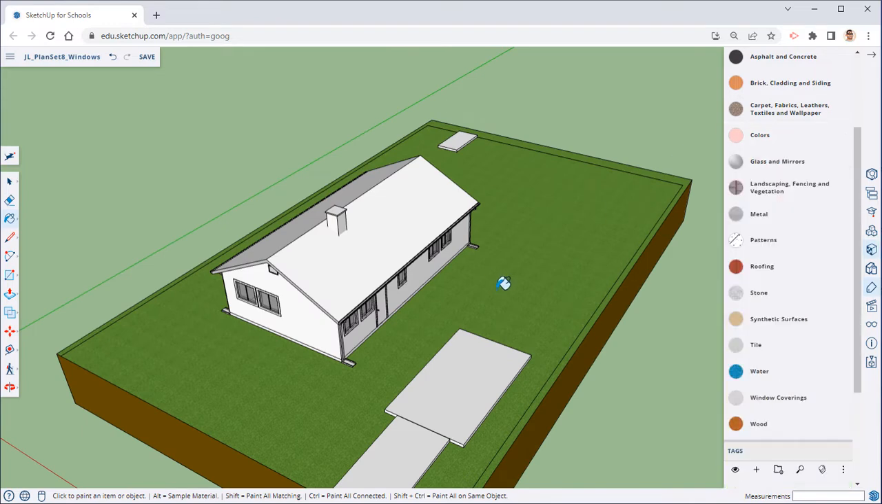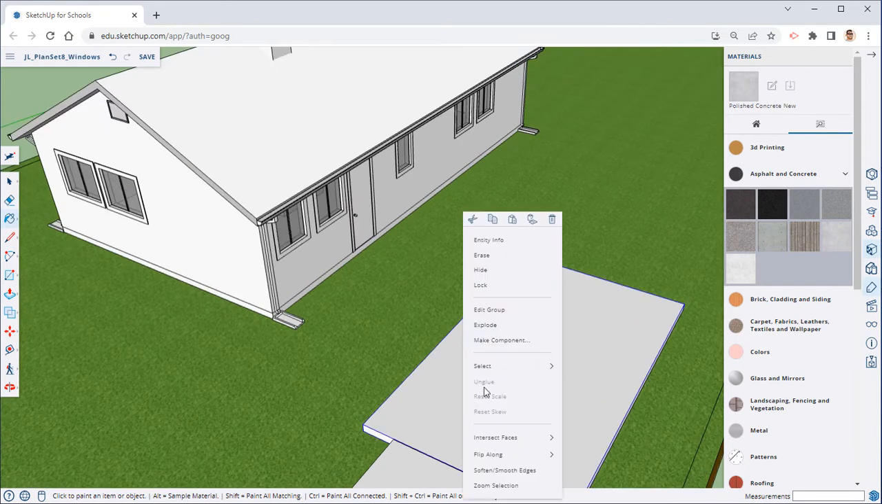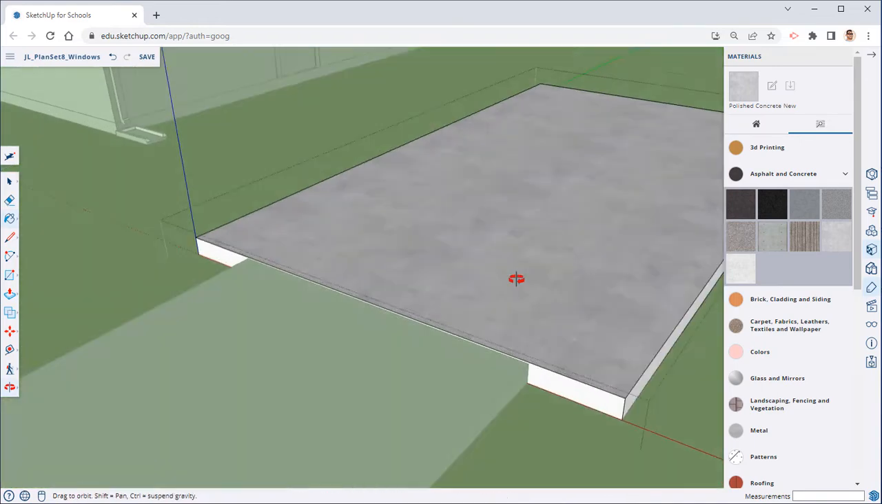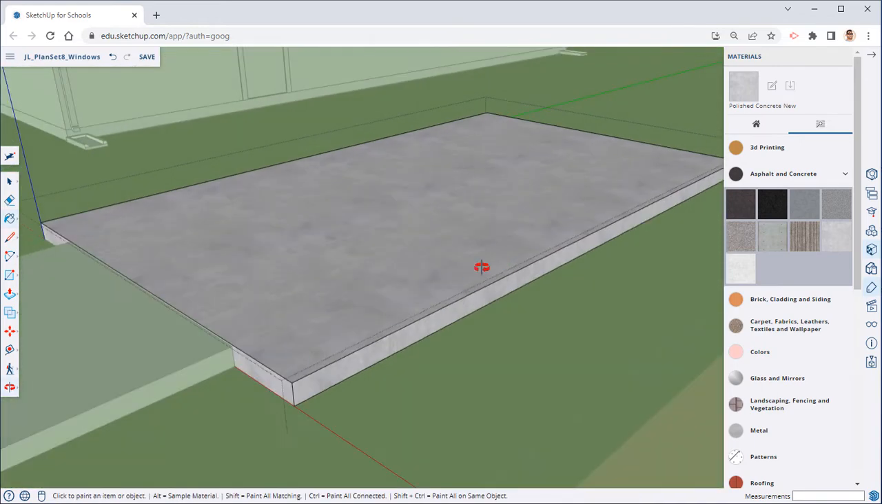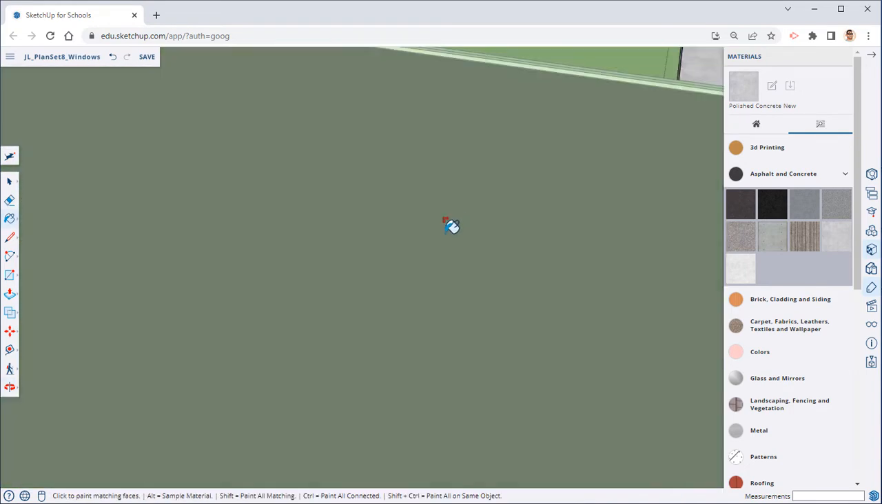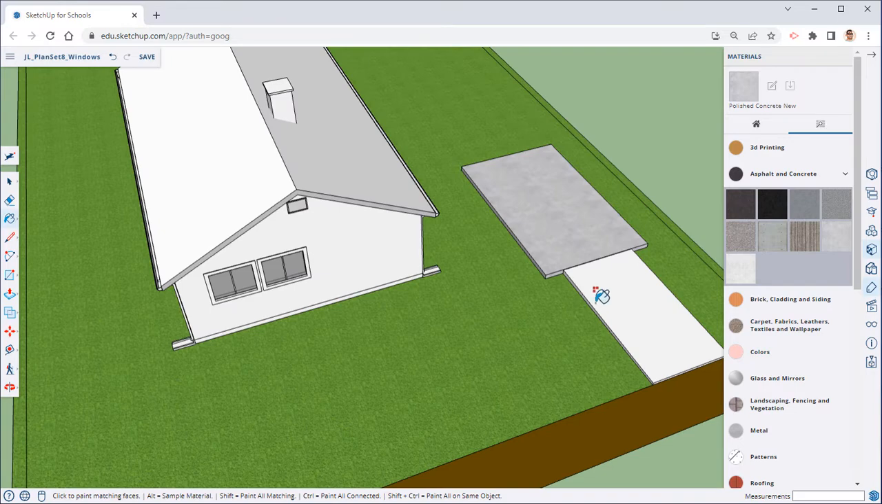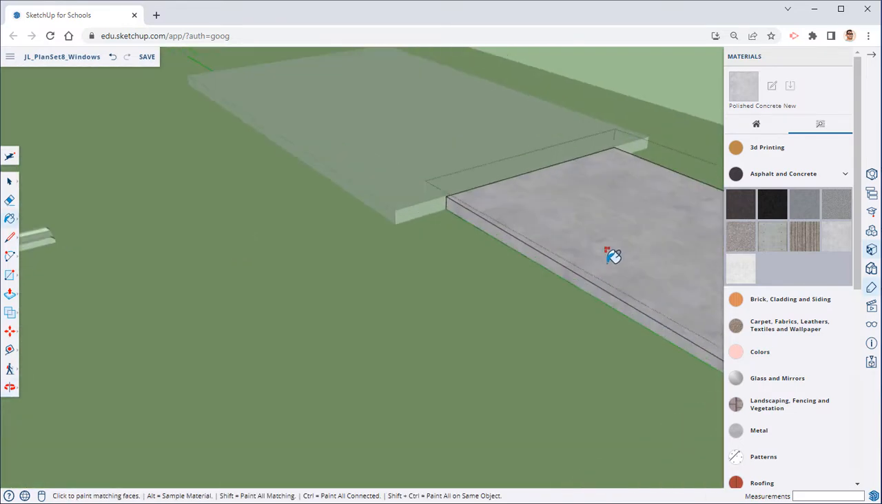Next, let's go through the concrete. So your asphalt concrete is up here. You have several different options: polished new, polished old. These are concrete forms. You have some different blacktop. So I'm going to do the new, again, edit group, and come in here and paint all the sides. And I'm going to do this with all three of our foundations. Same thing with our driveway.